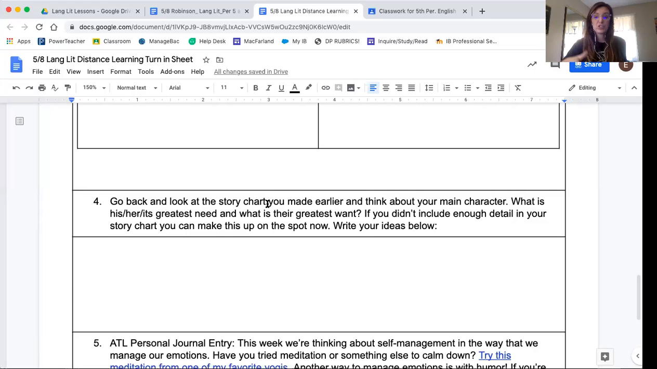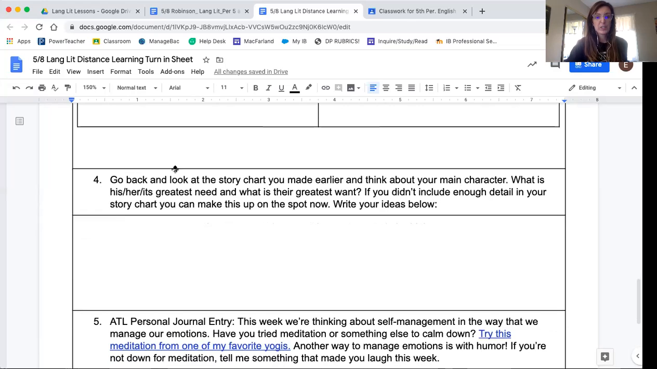And as you adjust this, as you create your character, you might want to go back and change a little bit of that story chart. That's totally fine. It is not a final draft. You're still working on that. So go back to your original story that you made earlier and think about your main character.